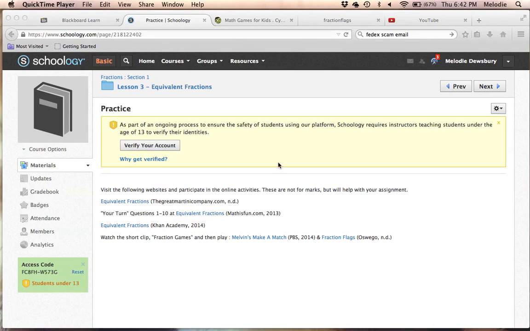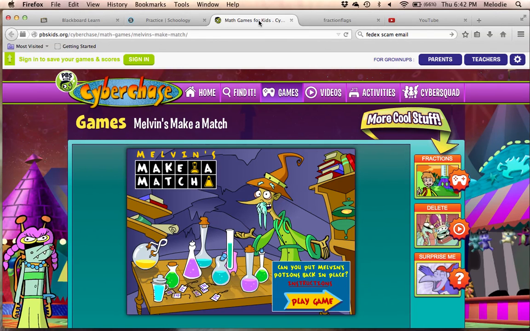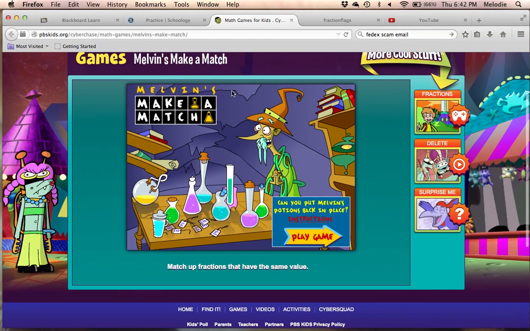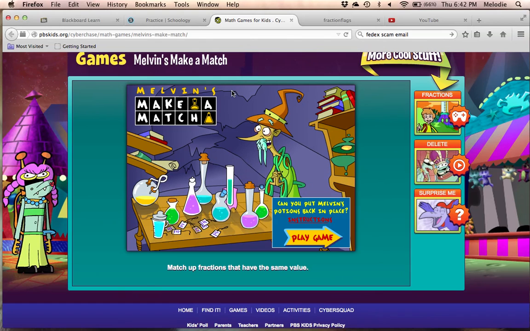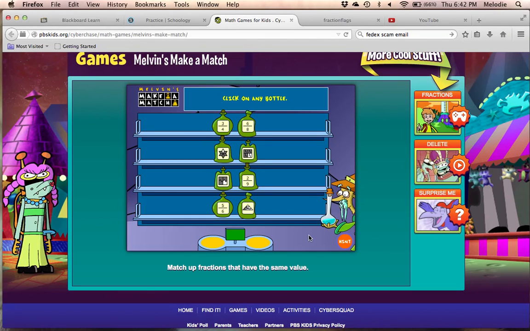For Lesson 3 on equivalent fractions, I'd like you to visit these two clips. The first one is Melvin's Make a Match, which is a PBS game. The link is on the lesson page, and you can click here for instructions, but basically you're going to match equivalent fractions.